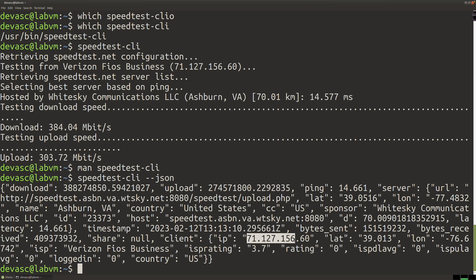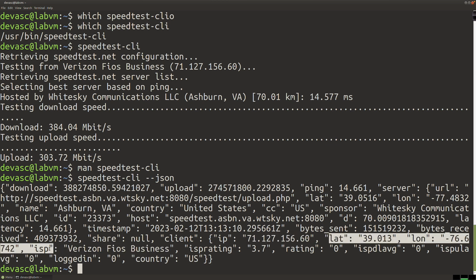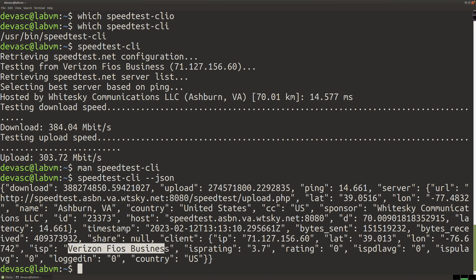So I see my IP address. It's actually giving the latitude and longitude. I'm assuming that's of the ISP. You can see there, take a look at that, Verizon Fios Business, and this is a business Fios line that I do have. So very, very cool to be able to get that information in JSON format. All right, well, that is how you would use the speedtest CLI.